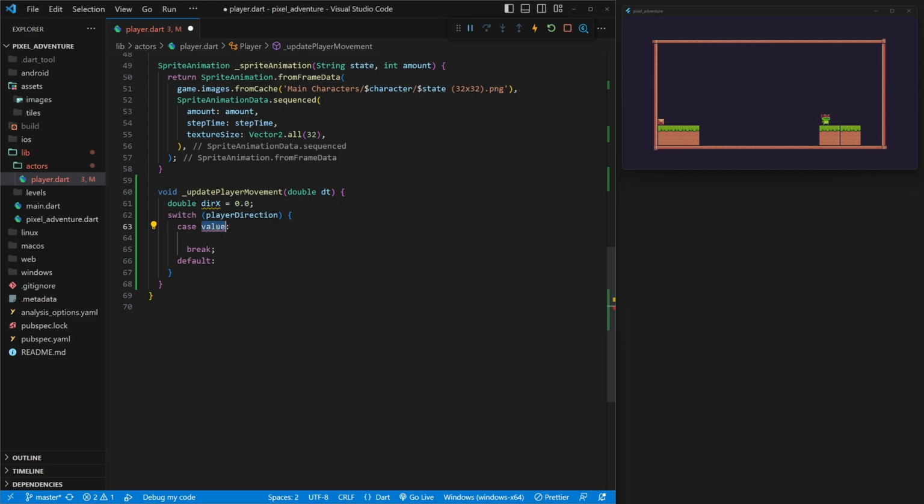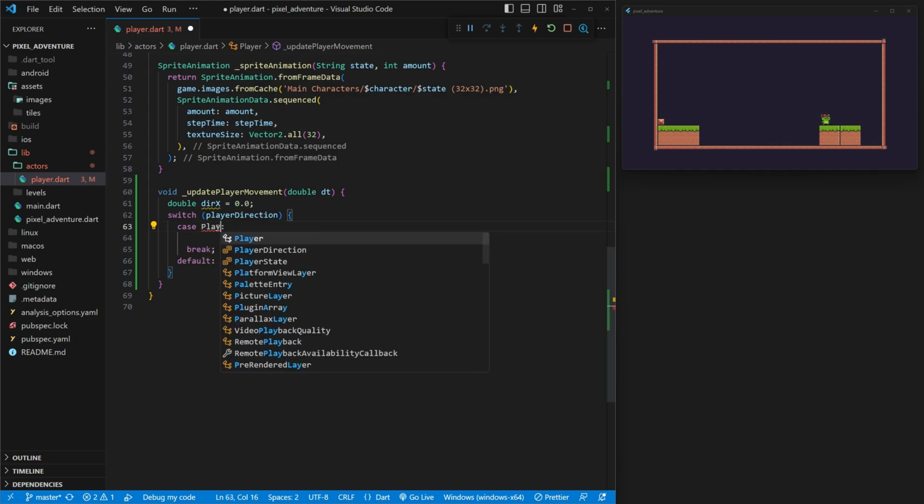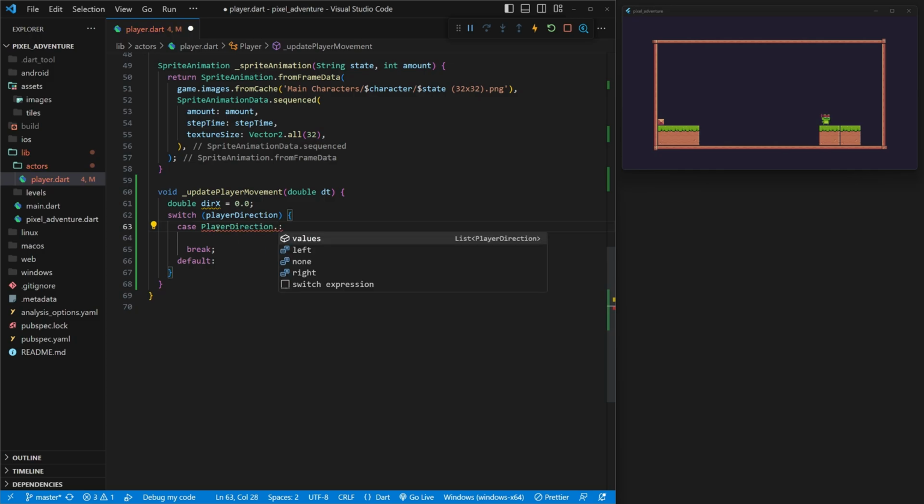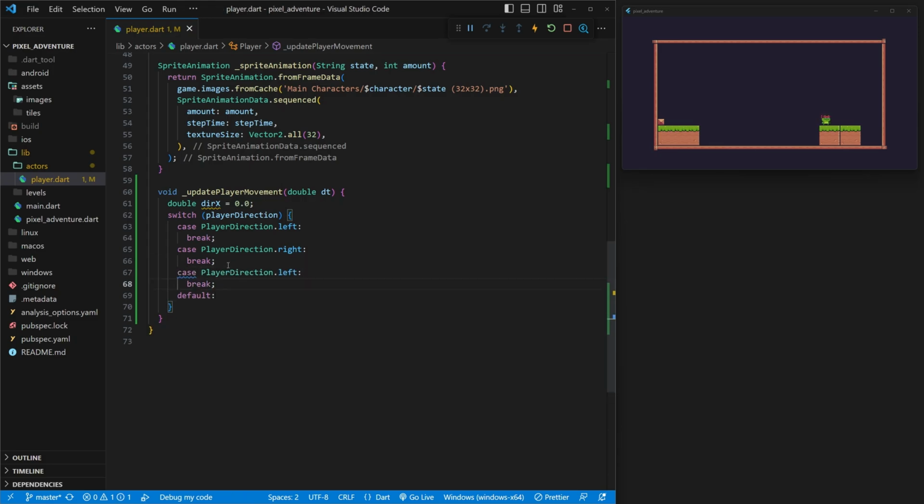So the cases, we already know what they are, right? Because we have an enum. We can do player direction dot left. So if our player direction is player direction dot left, we're going to do something. Then we can copy this real quick and do the other one for right. And then we only have 3, so technically we should be able to do player direction left, right, and then default. But we'll leave that alone for right now. We'll just do the down as the none as well as an actual case, just so we know to check for that.